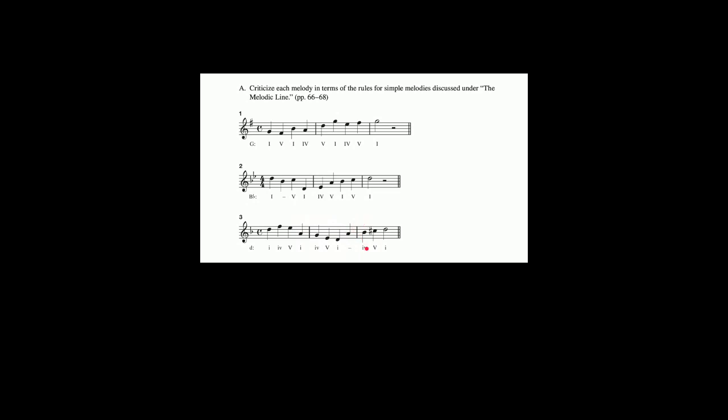Then the 4 chord again, which was G minor, B flat is good, C sharp is good, and then D is good. The only good thing about this is that it does have 1 focal point. So let's see how I did. Yep, I think I got everything correct.